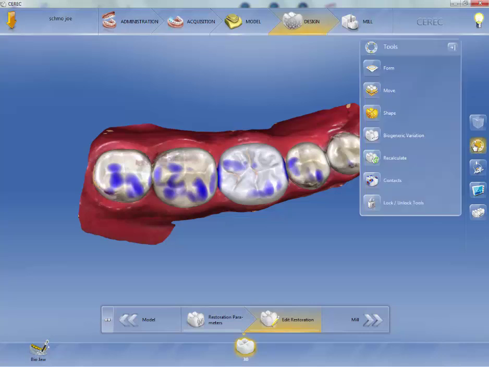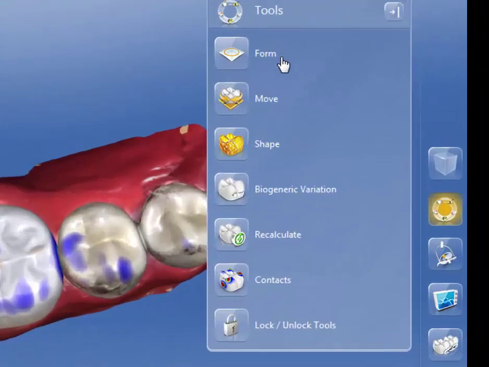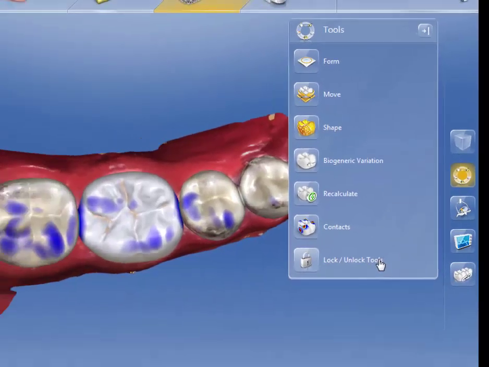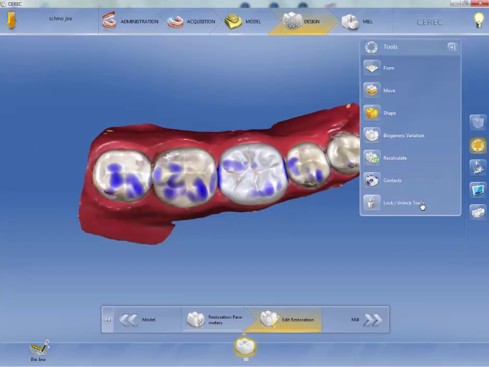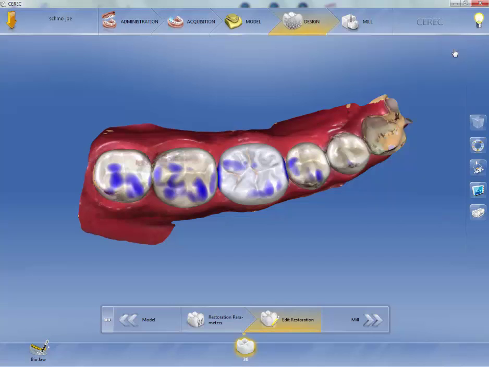The actual construction tools, you can see we have form, move, shape, biogeneric variation, recalculate, contacts, and then the lock to unlock the tools. I'm going to skip this and we'll go into in-depth on that in the next short video. So I'm going to close this.